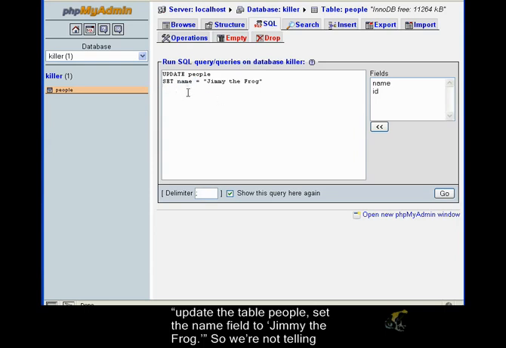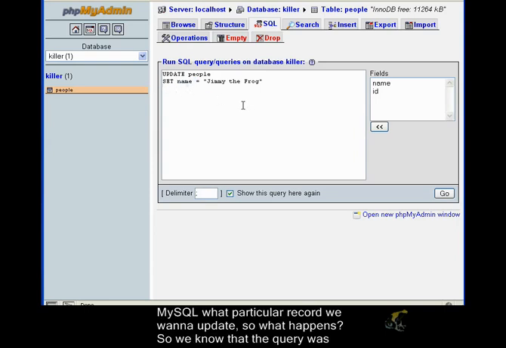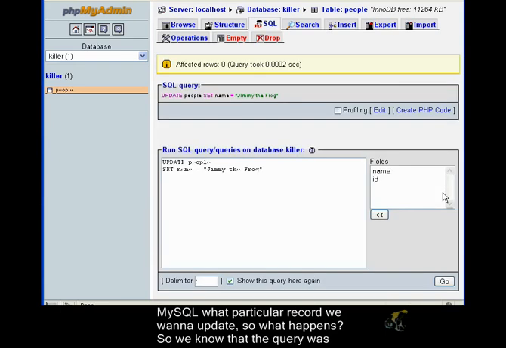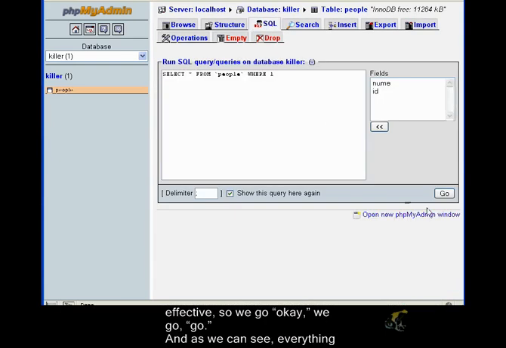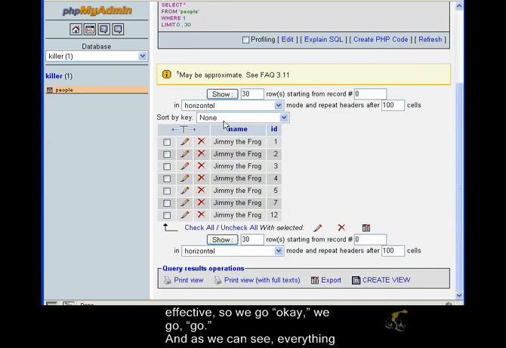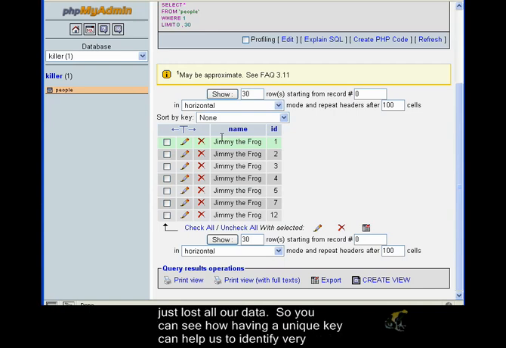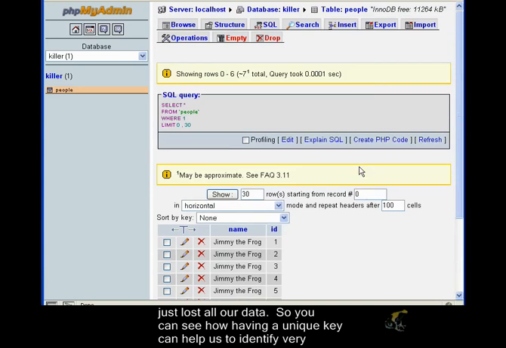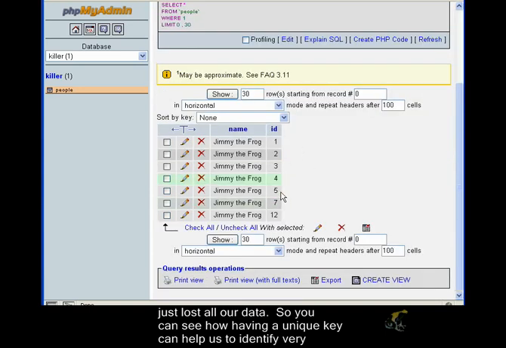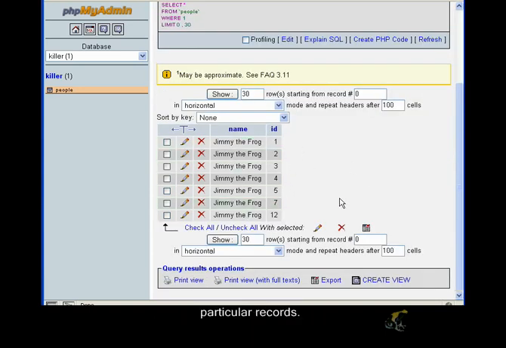So we're not telling MySQL what particular record we want to update. So what happens? We know that the query was effective. So we go okay, we go, and as we can see, everything has been set to Jimmy the Frog. Now this is a problem because, well, you can see how we just lost all our data. You can see how having a unique key can help us to identify very particular records.